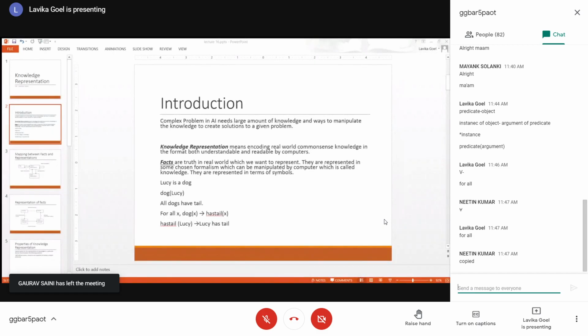Correct. So now you have two facts: Lucy is a dog, and all dogs have tail, right? So can you derive whether Lucy has a tail or not? You have two facts: Lucy is a dog and all dogs have tail. Can you derive the fact that Lucy has tail? Yes, you can derive from these two facts that Lucy has a tail. How?